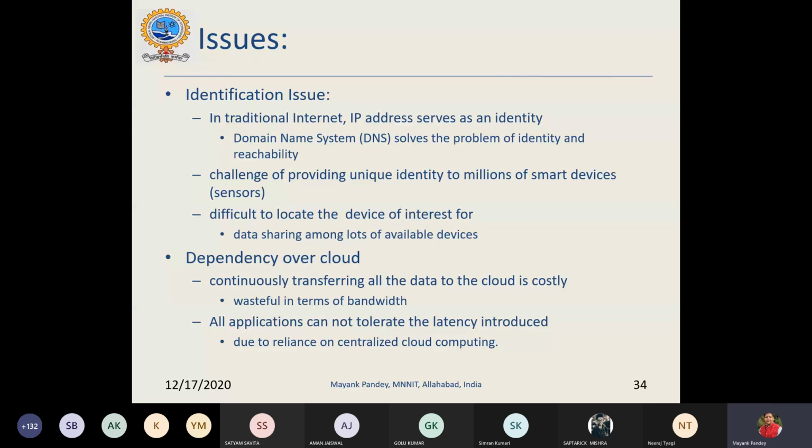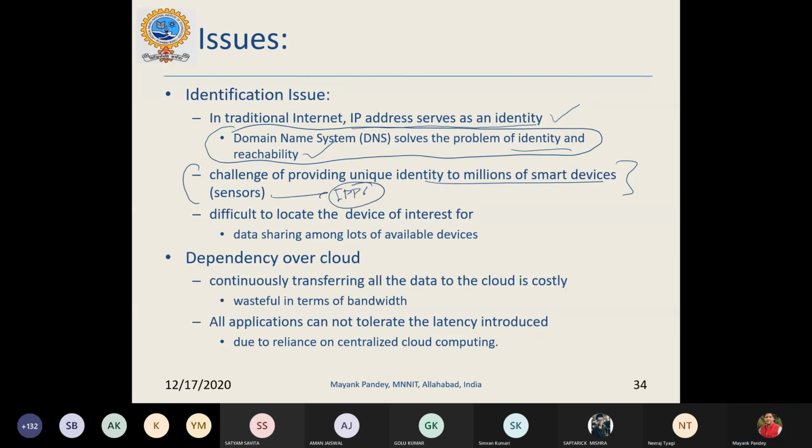Okay. Issues. When you talk about this pervasive computing manner, in the traditional internet, IP addresses serve as an identity, and then we have the domain name system to solve the problem of identity and reachability. Now here is the challenge of providing unique identity to millions of smart devices. Yeah, IPv6 can do these things. But again, for all these millions of devices, you have to have DNS to locate, and so that's not possible. Fine.